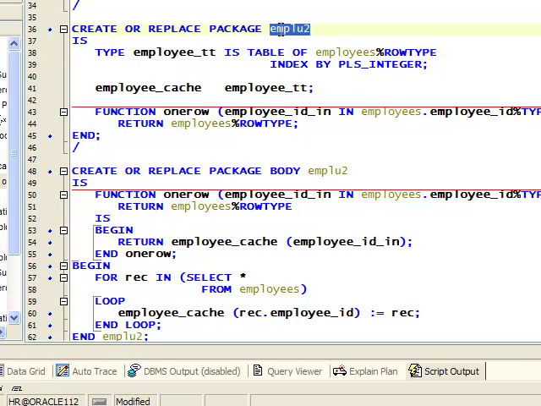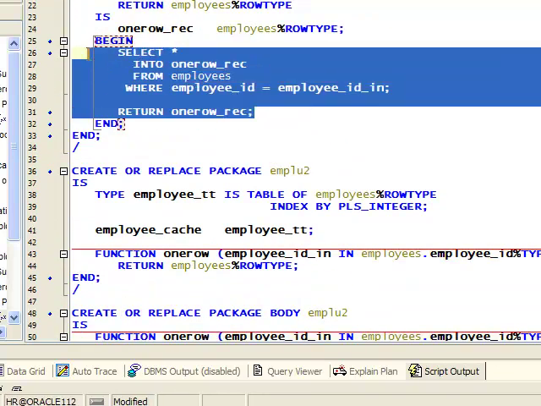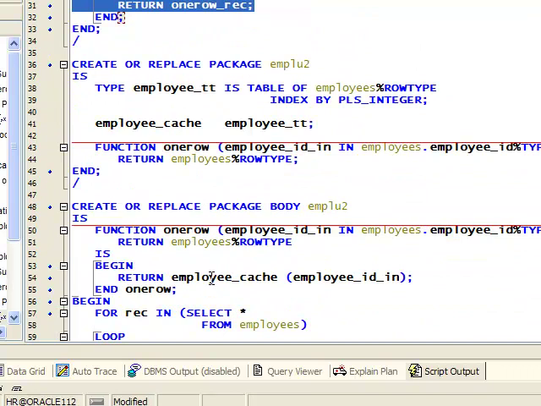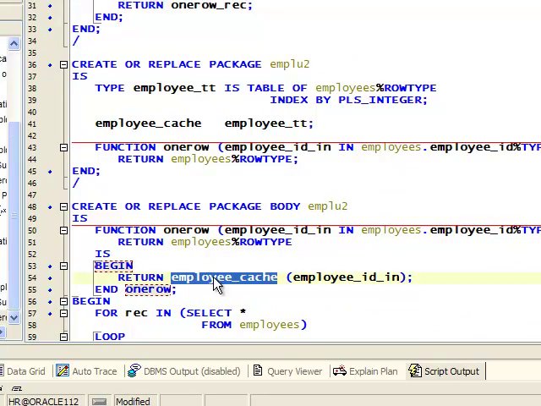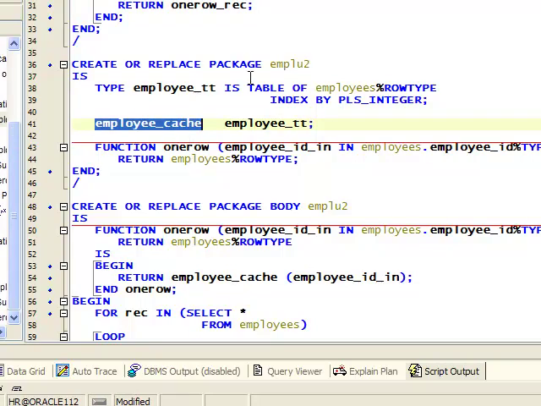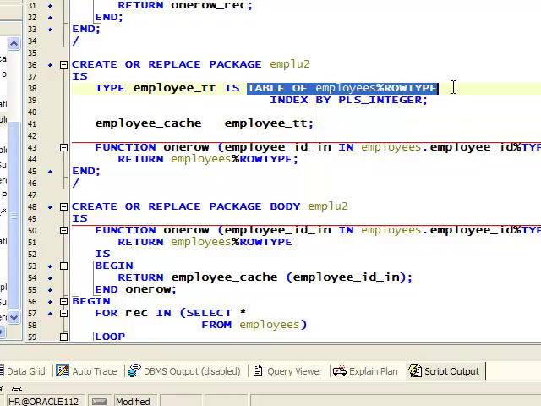Here's my employee lookup 2. I again have a one-row function, pass in the primary key, return the record of information for that primary key. But this one-row function doesn't look up the data from the database and return it. Instead, it looks up the data from a collection. What collection is that? Well, this collection is a table of rows from the table. So it's a collection in which each element has the same structure as the row of a table. It's a collection of records indexed by integer.